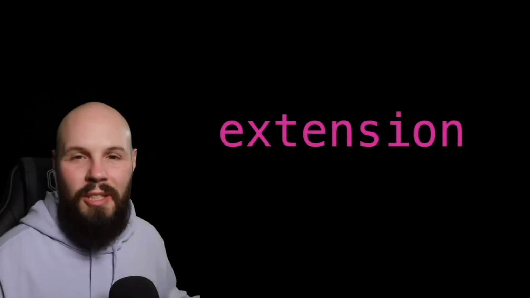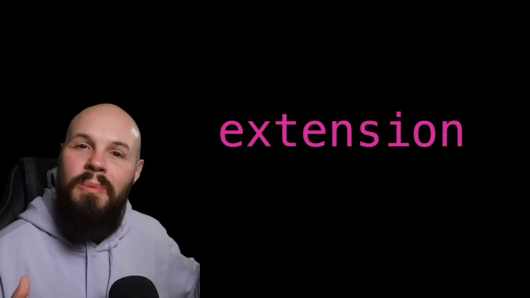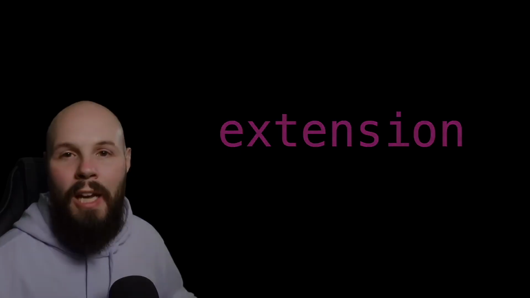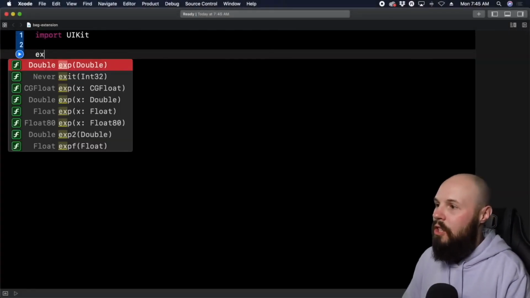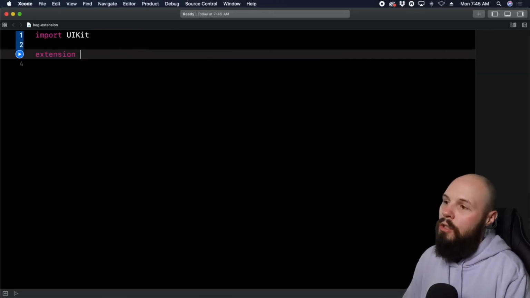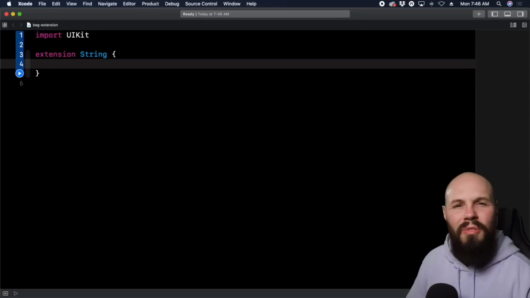Up next, let's talk about extensions real quick. So an extension is really cool. It's a way to add custom functionality to an existing type. Let's do a string one, for example, here. So we can do extension String, and now we can give this string our own little functionality here.